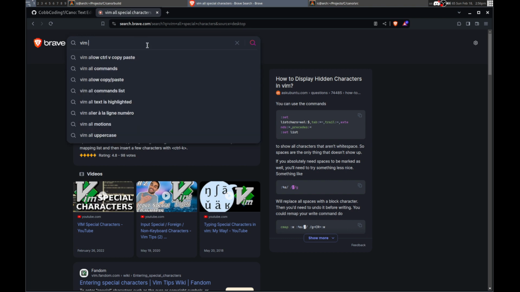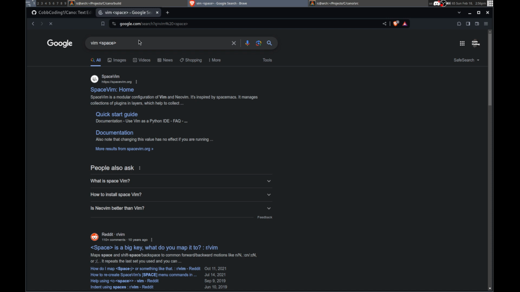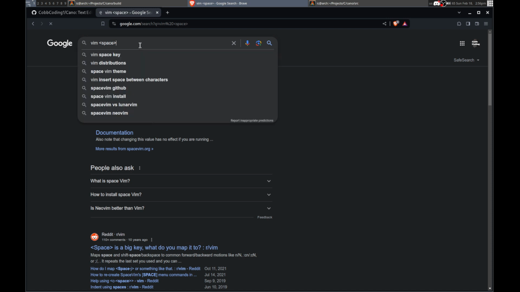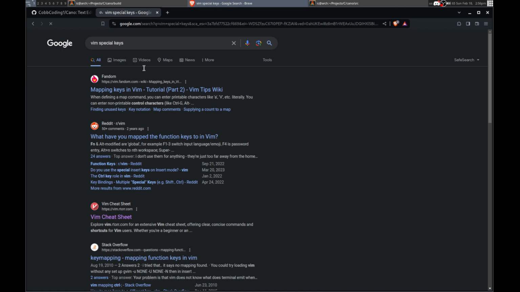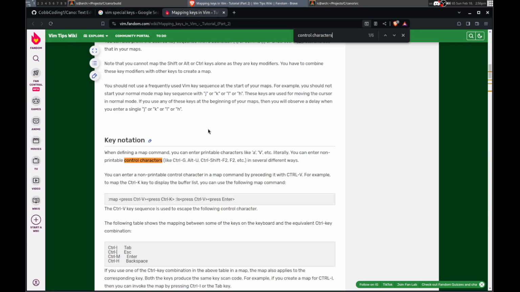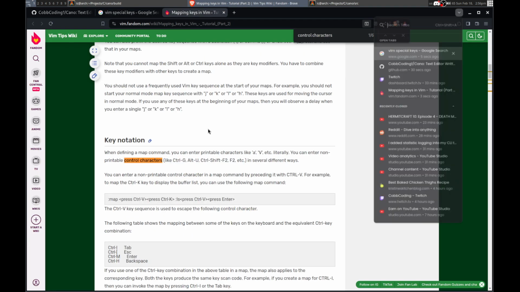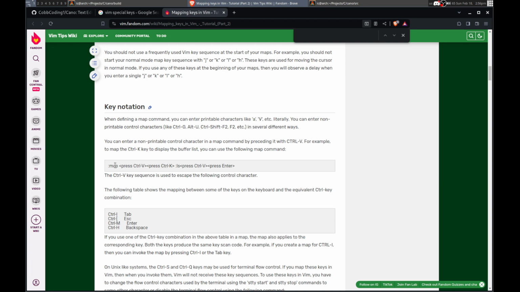Let me look at Vim space, right? Actually, I think it's called like special keys, right? Mapping keys. Yeah. So what's it called? Oh yeah, control characters. That's what it is. Right, control characters. Yes, this is how it works in Vim, right? Press Control V. Okay, so we could have control as well. That's a good one.